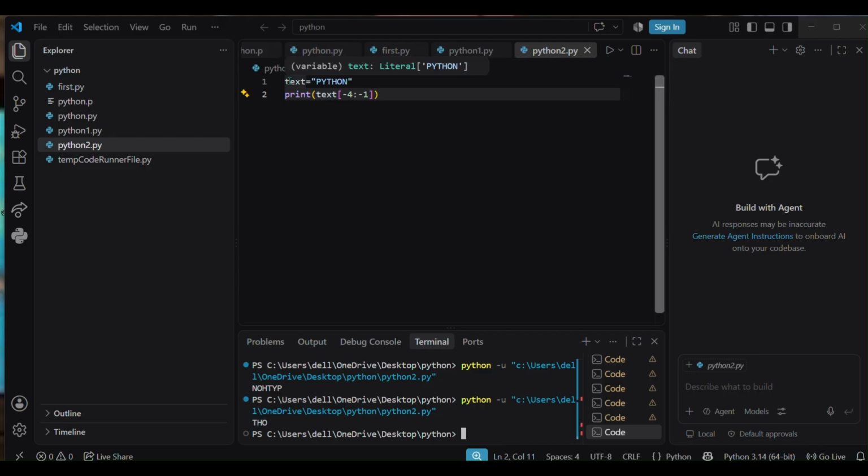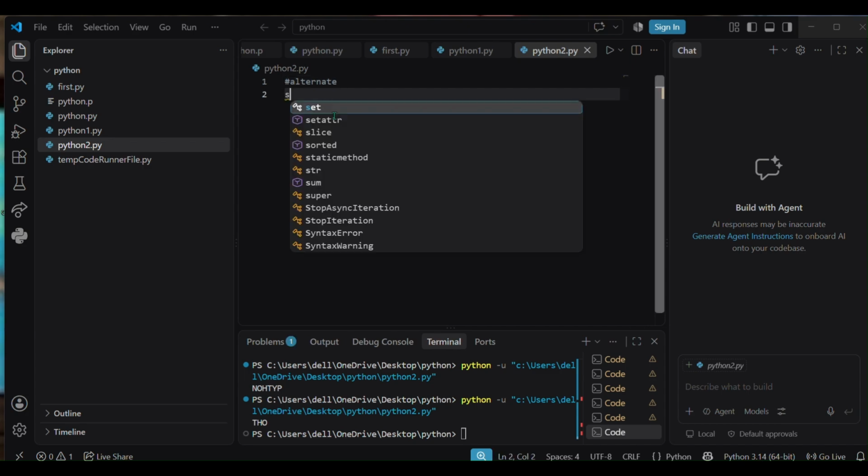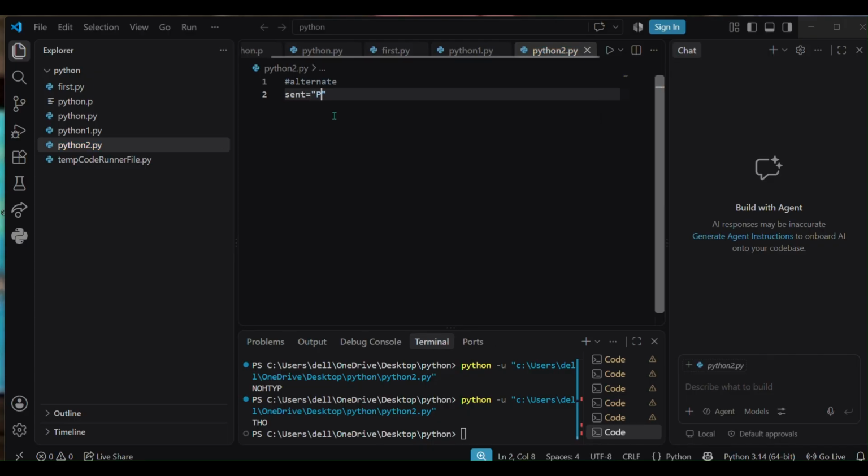Now let's move on to printing alternate characters. Alternate indexing. Printing letters or characters in alternate places. If my string is programming, what would be the alternate places over here? P, O, R, M, I, and G. If you're sitting with a pen and paper, you would be able to get that.